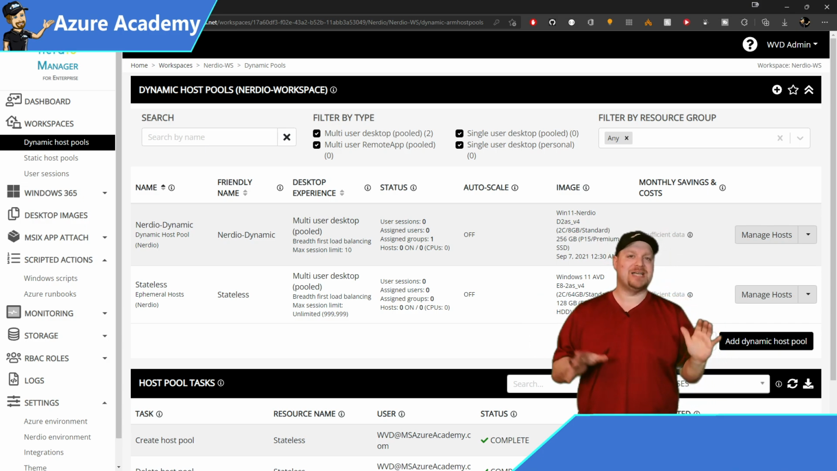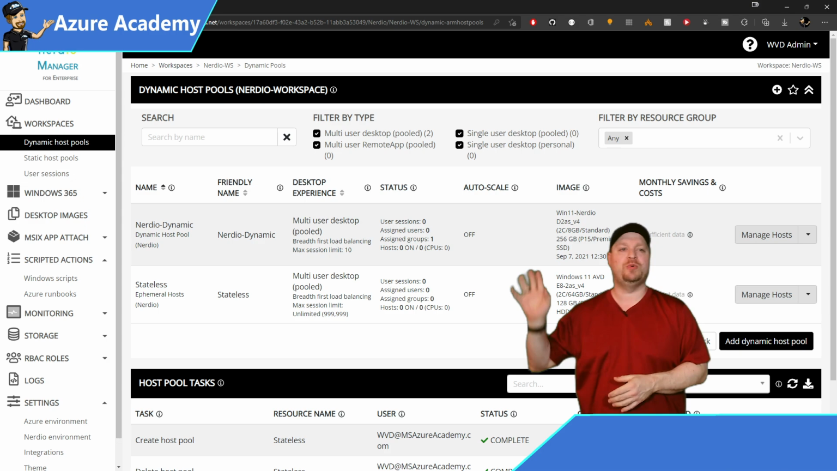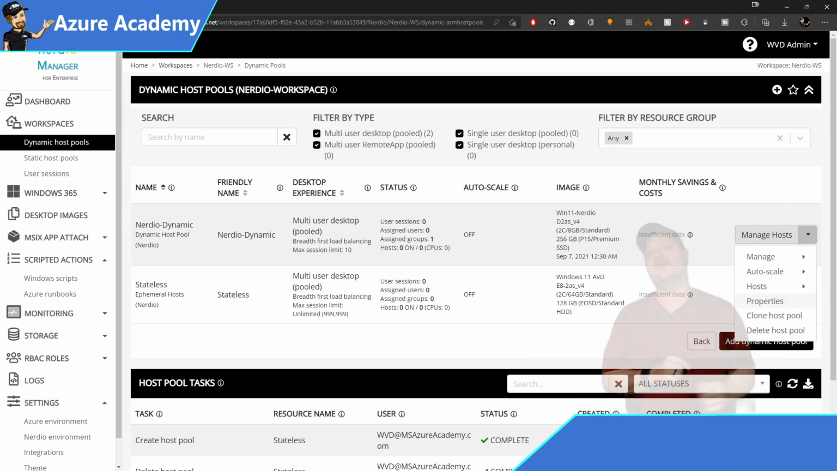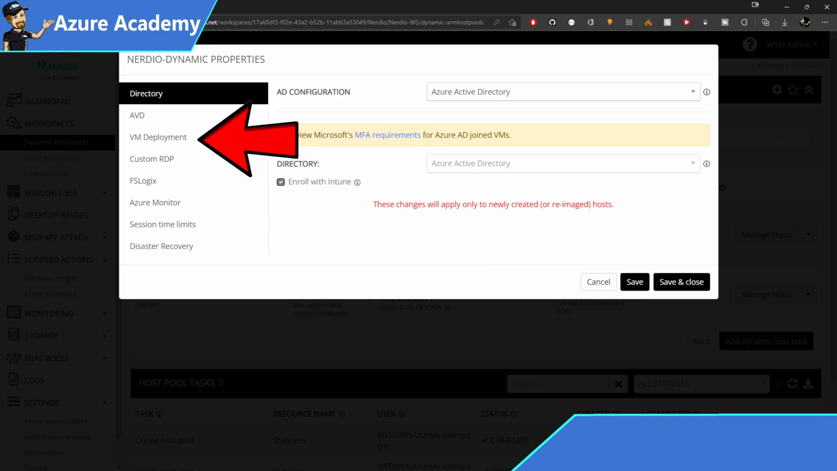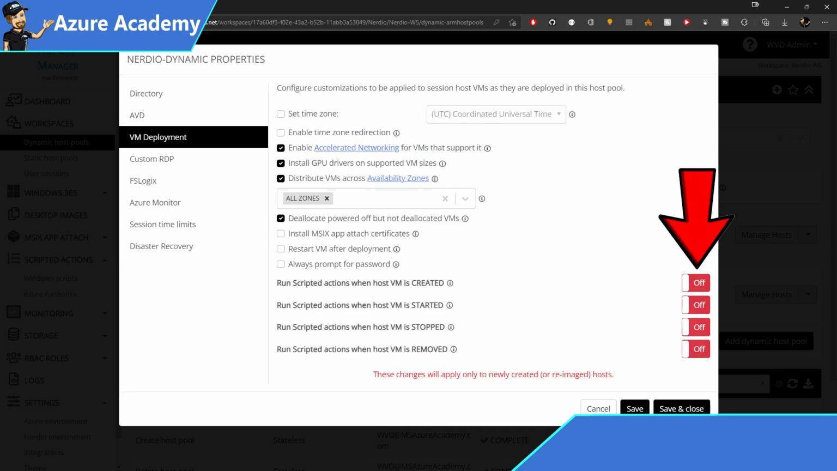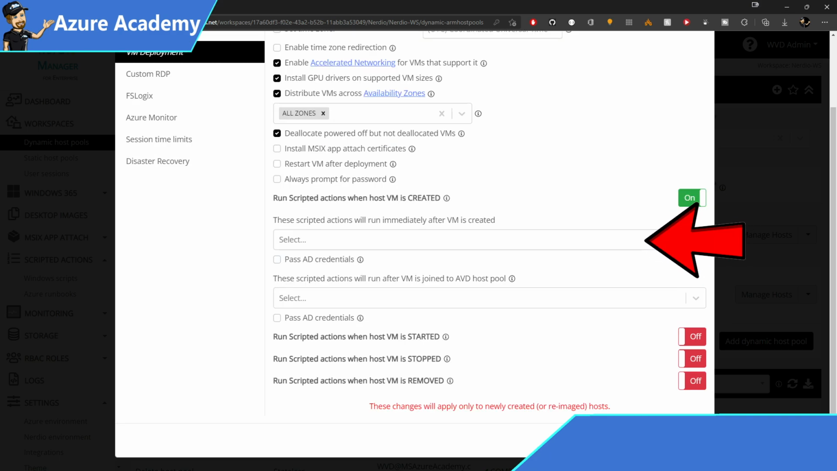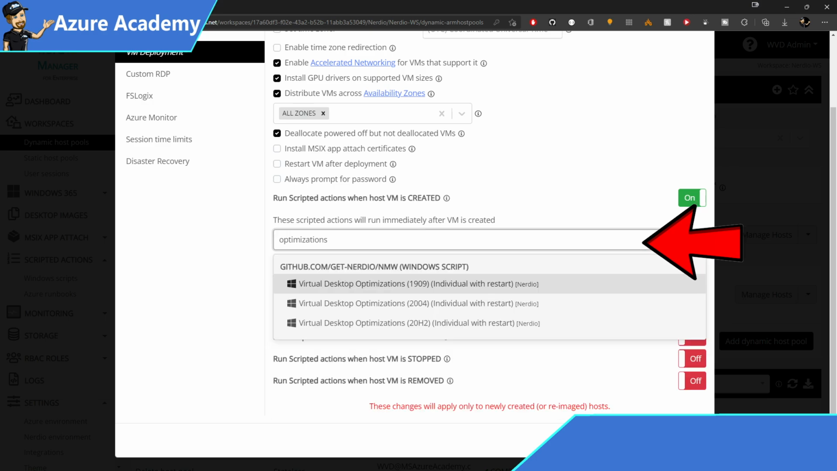And this could not possibly be easier. Find the host pool that you want and click over here on the right. Click the Properties button, then select VM Deployment on the left. Turn on the Run Scripted Action when Host VM is created. In the box, search for the word Optimizations. Select whichever version of Windows you are using, and Windows 11 can use the 20H2 version. And that's it, just hit save and close.